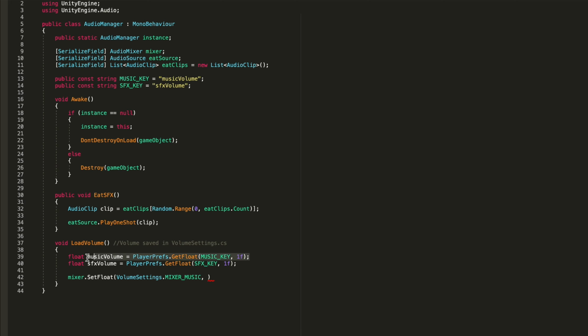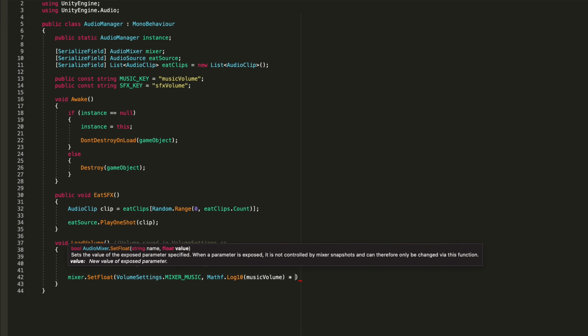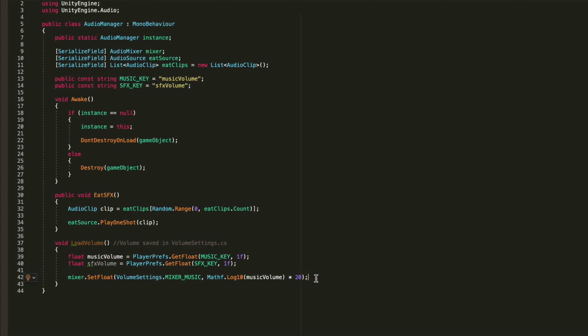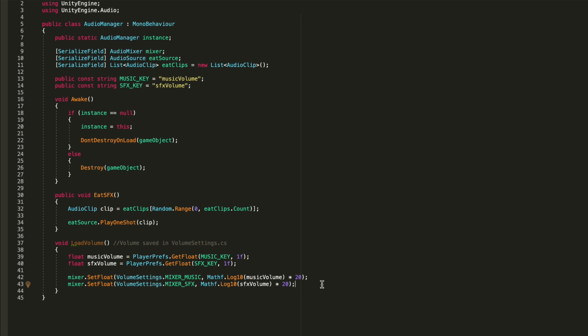Now keep in mind that this was saved in the slider's linear value, so it's going from 0 to 1, but the mixer's channel uses a logarithmic value. So again, we'll have to use Math.Log10 to log this music volume, and again we'll multiply it by 20, and we'll duplicate this for the mixer sound effects channel, and pass in the sound effects volume. Now I'm just going to make sure you don't make this mistake. For some reason, if you Math.Log this directly in this variable instead of logging it here, it won't work in other scenes. So just make sure to do it this way.